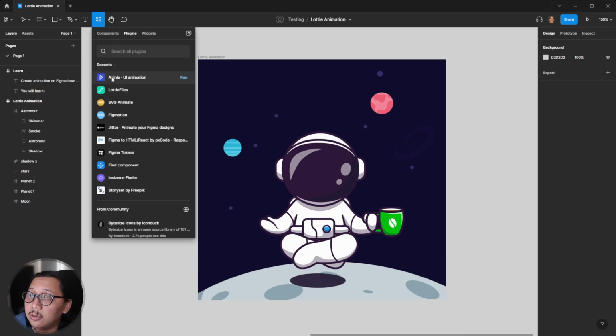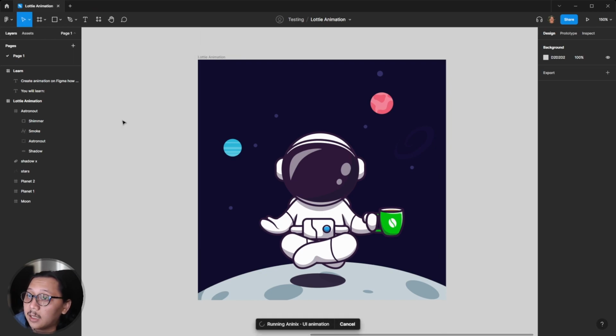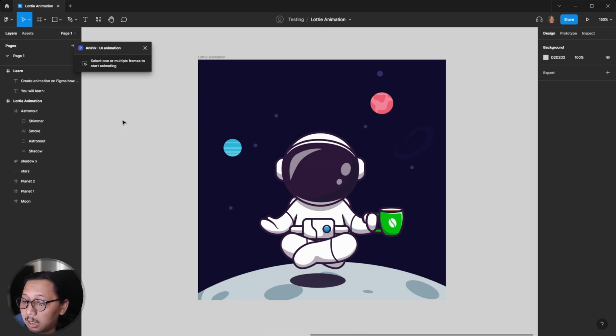Okay, so you need to run Aninix UI animation, because without this plugin you can't create the animation. This plugin actually is free, but free with limitation. The limitation is a maximum of 3 frames or 3 projects inside one Figma file. So if you have more than 3 frames that you want to convert to animation, you need to pay. Yeah, you need to pay $10 a month.